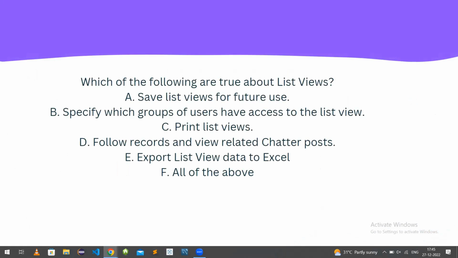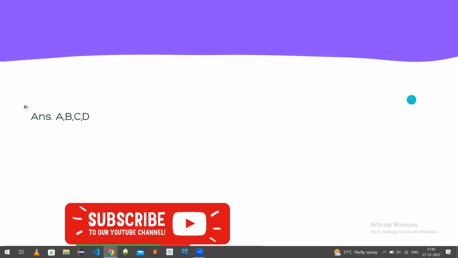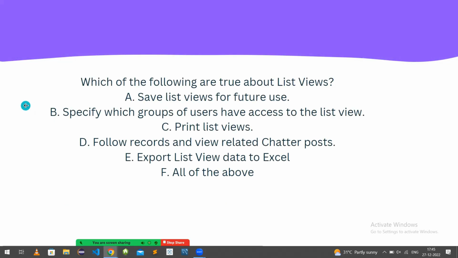Which of the following are true about list views? Here are five options: save list views for future use, specify which groups of users have access to the list view, print list views, follow record and view related Chatter posts, export list view data to Excel, all of the above. So the answer is A, B, C, and D. All four are the answer: save list views for future use, specify which group of users have access to the list view, print list views, and follow records and view related Chatter posts.